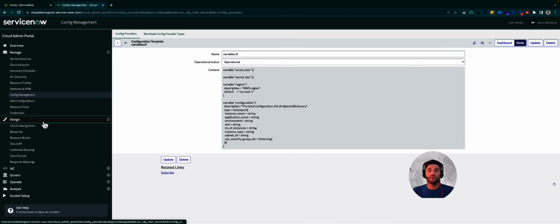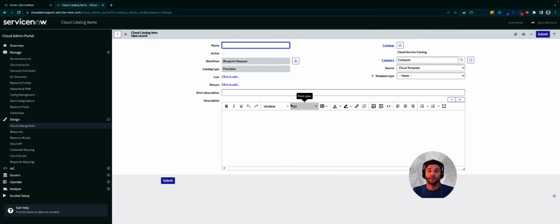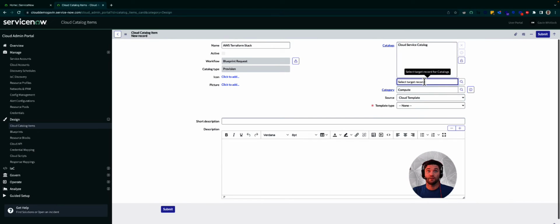Okay, next thing we need to do is start to build out our cloud catalog items. So if I click on Design on the left-hand toolbar, click on Cloud Catalog Items, and then click on Create Cloud Catalog Item. So I'll go ahead and start to fill out the details within this form. First, the name of the catalog item itself. I will then update the catalogs under which this catalog item will appear, adding in the service catalog. This just makes it accessible via the Employee Center.